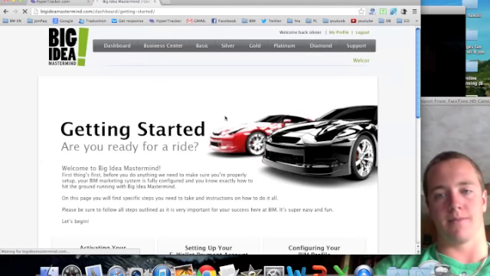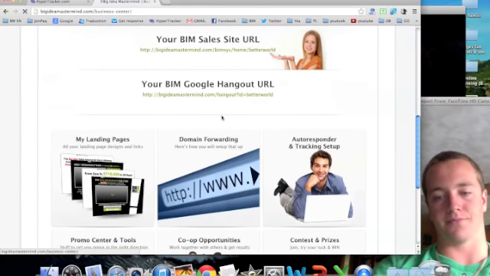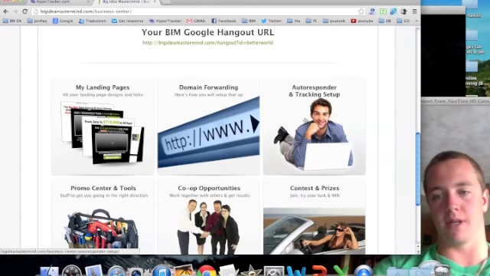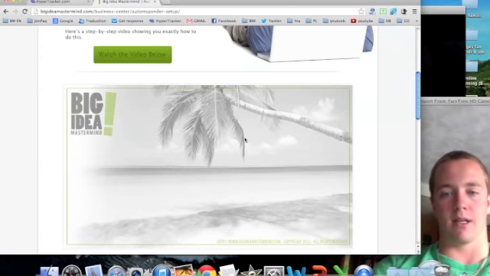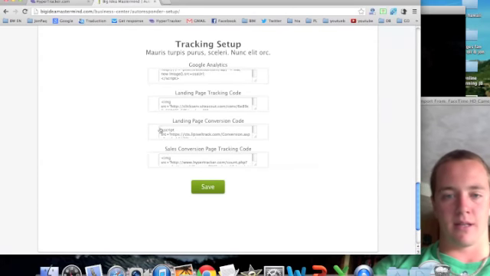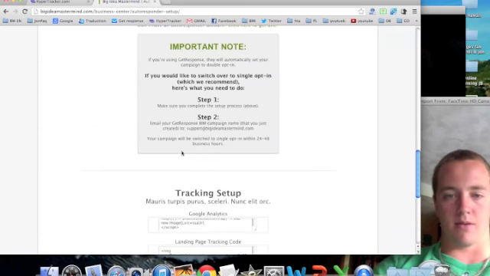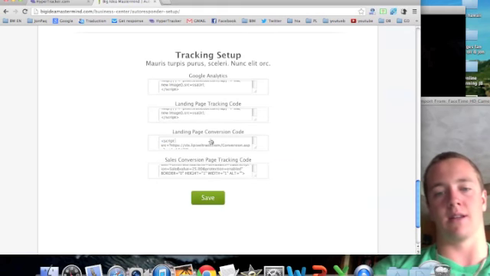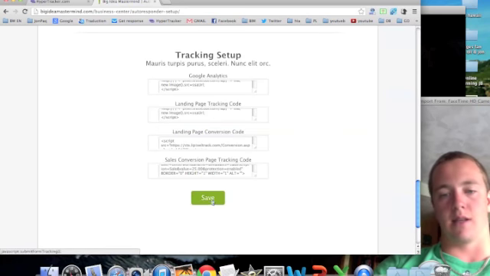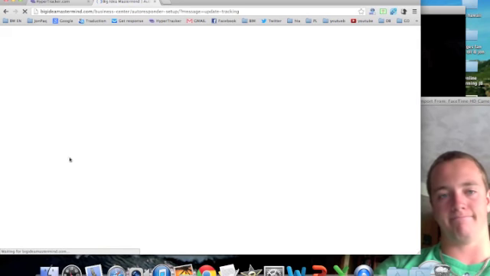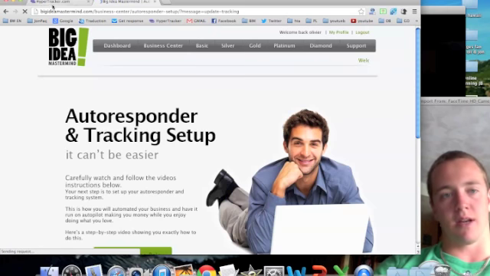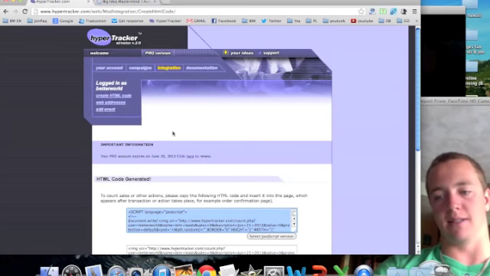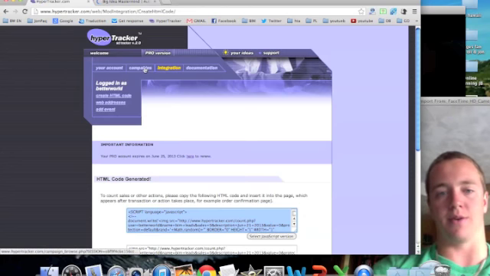Business Center, autoresponder and tracking setup. Then you need to paste it in the third one. It's that one. You just go here and copy and paste. I won't do it because I already have it, but it's in the third one, landing page conversion code, and you click save. That's it. Now you should be able to track leads with BIM if you create a new campaign.